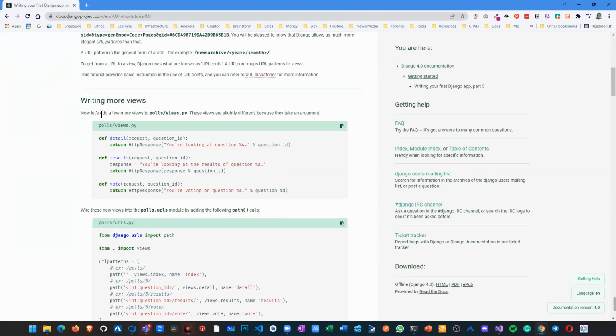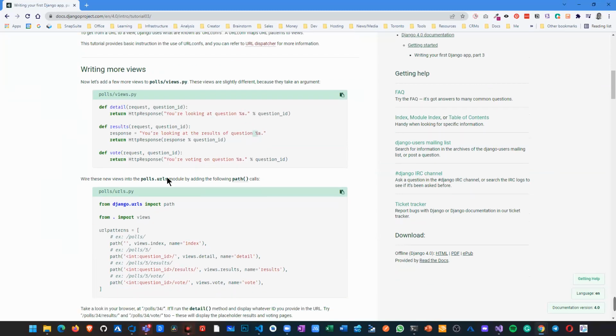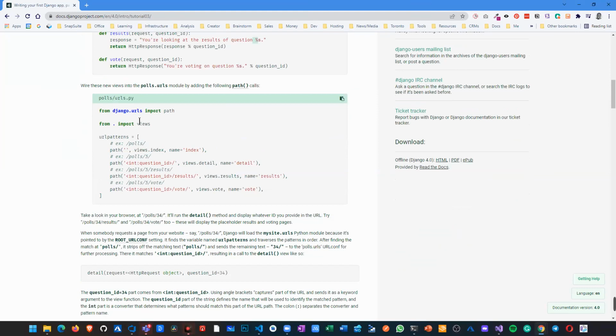Write in more views. Now let's write another view. Views are slightly different because they're taking arguments. So, question ID. You're looking for question ID. Where do you bring question ID from? This is how you take a parameter. Yeah, like that. Import your path.